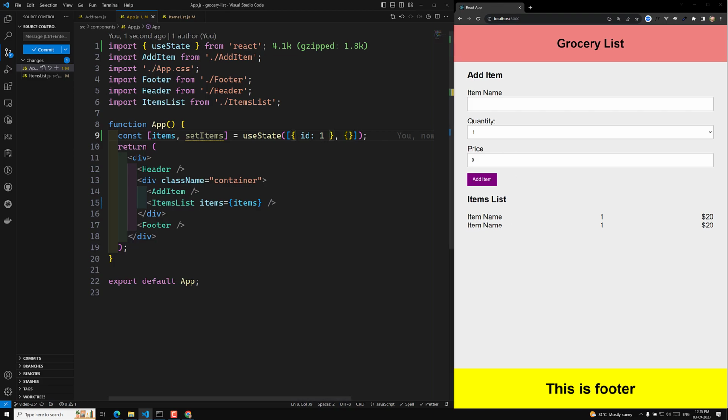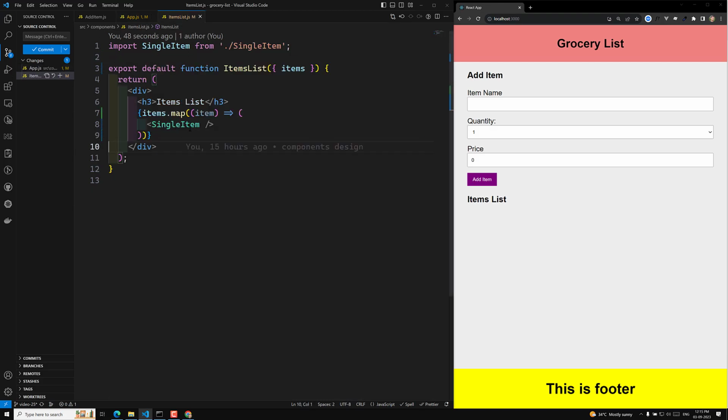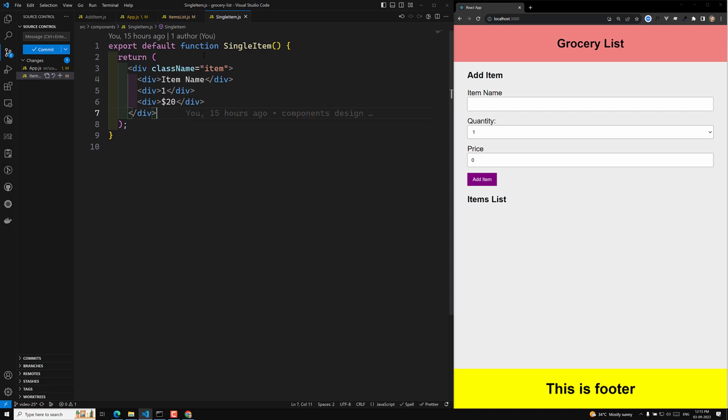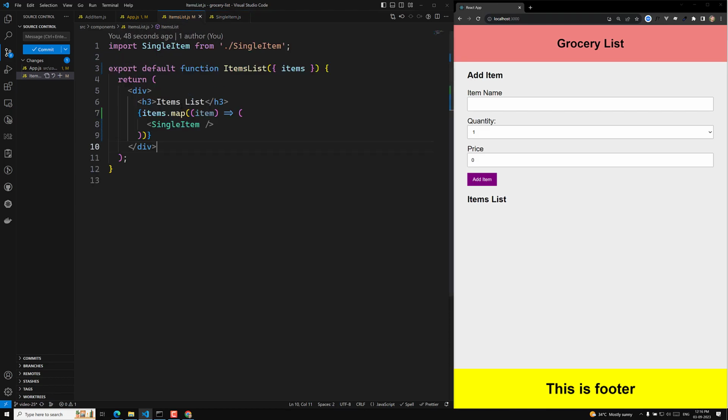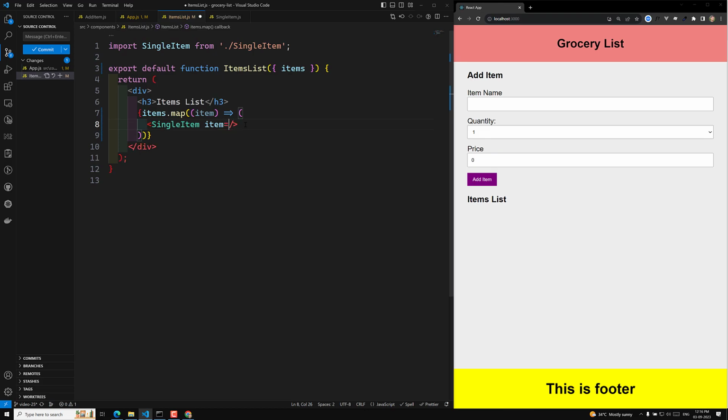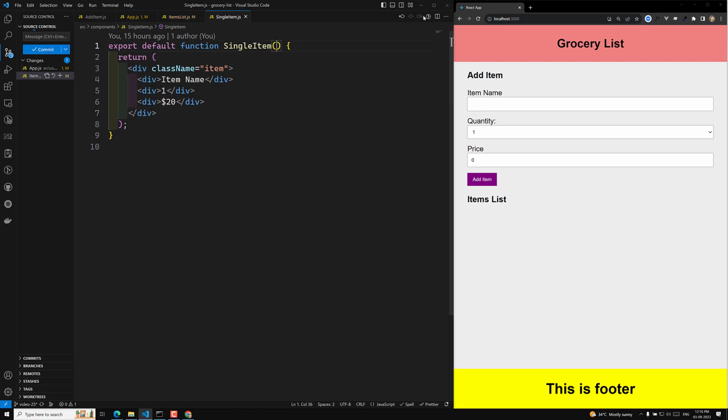But now it's time for us to push whatever item has been added in this add item form to the items list. We'll do it apart. Now a single item is there, and we need to pass each item into the single item component so that we can show the name, quantity, and price. So in the items list I will pass item is equal to item, and I will catch this one as props. Now everything is set fine.